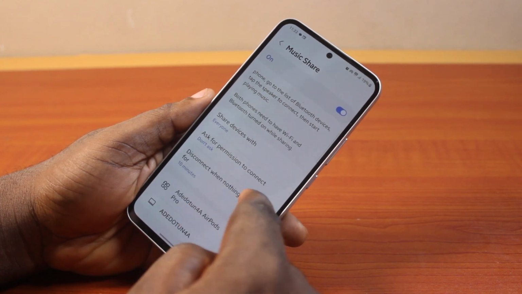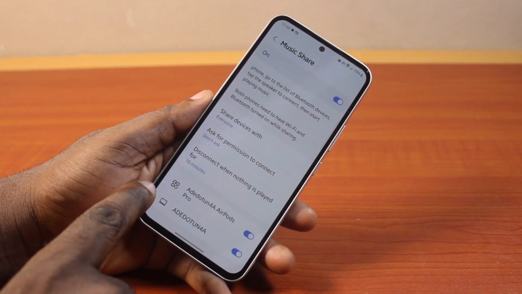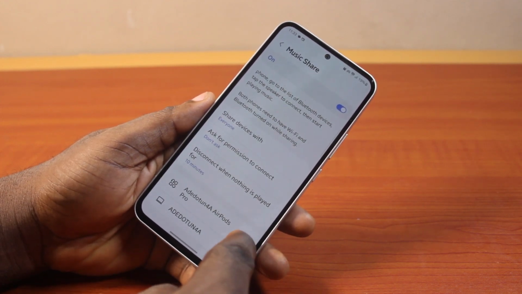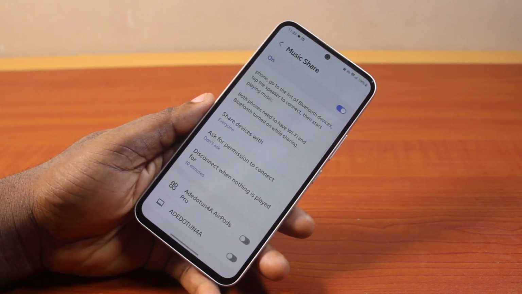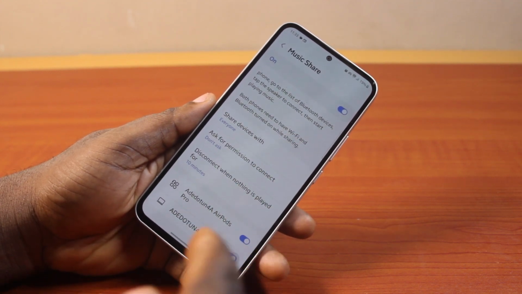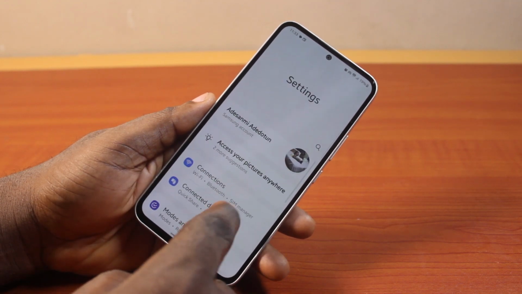However, here are the devices you can share your Music Share with on your Samsung Galaxy device. I have my AirPods Pro and I have my PC. So here, if you have all this disabled, to share your music with all these devices, all you need to do is turn this on and then turn on the device. So that's all you need to do to turn on or turn off Music Share on a Samsung Galaxy phone.